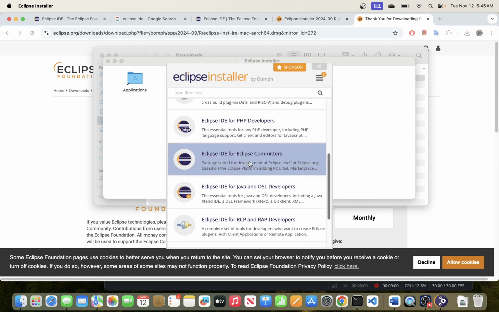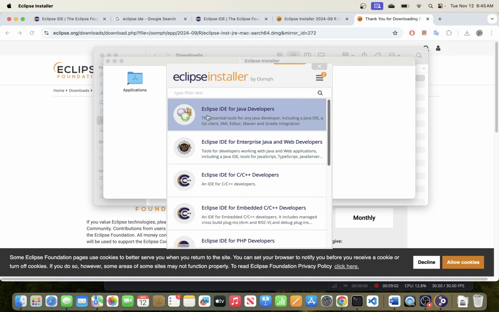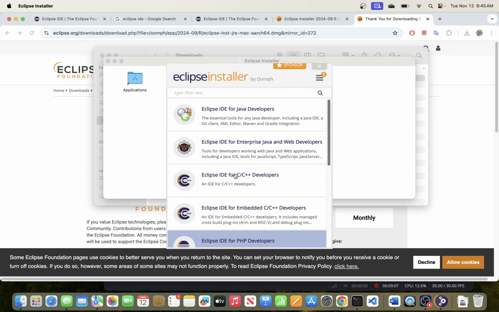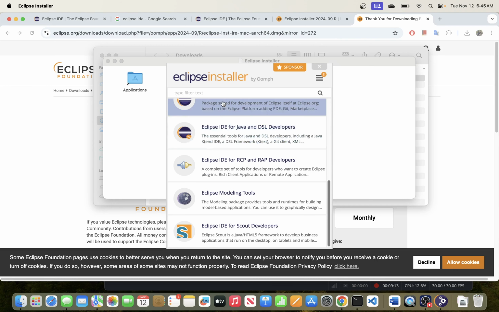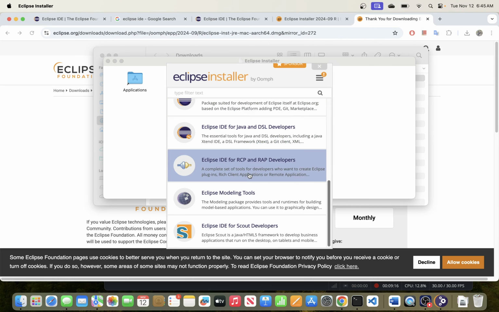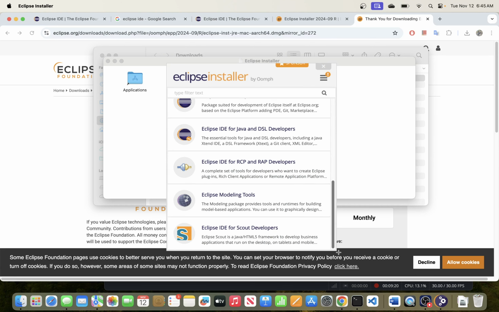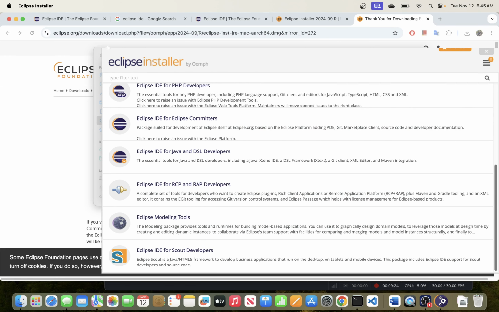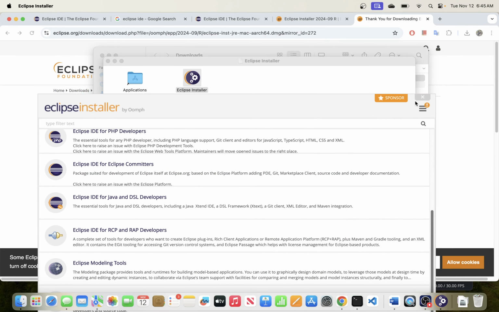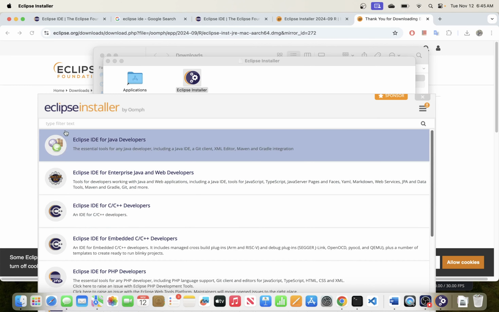Okay. So it seems like it installed automatically. I think the reason for this is because I had previously installed it. But if you have not installed it before, you should be able to see some click-through options. So just go ahead and click through and you should have a page like this at the end. Okay. So once that is done, this is now our Eclipse installer.